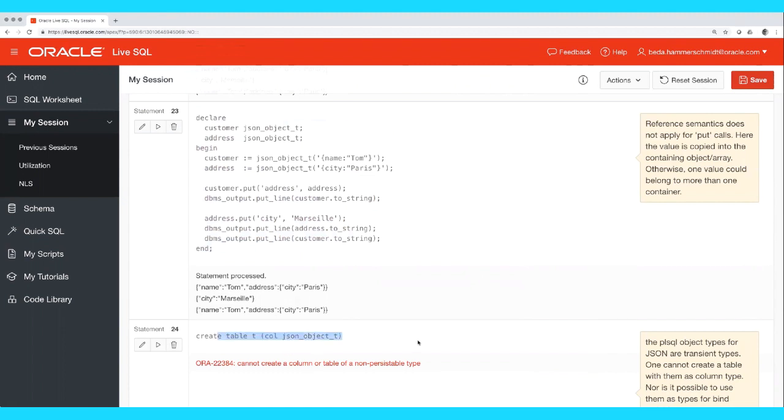Another thing, I'm just pointing it out, someone might want to create a table of these JSON object Ts, and they will see an error message saying it's a non-persistable type. And now the question again is, why did we choose to make JSON object T, etc. non-persistable? Blaine, do you have any idea?